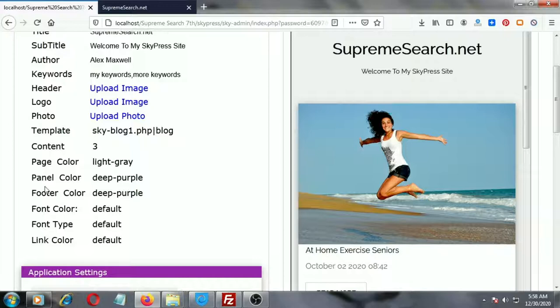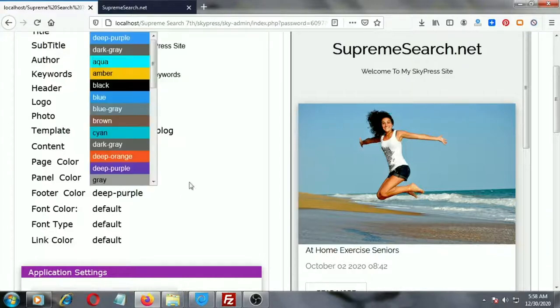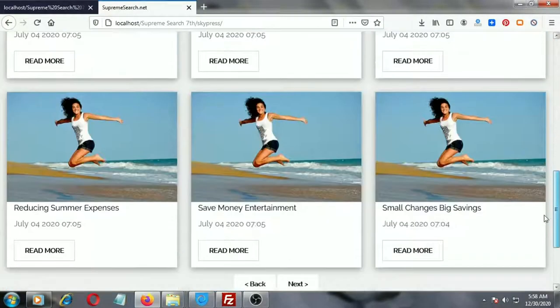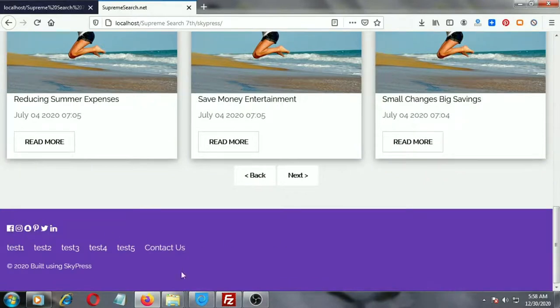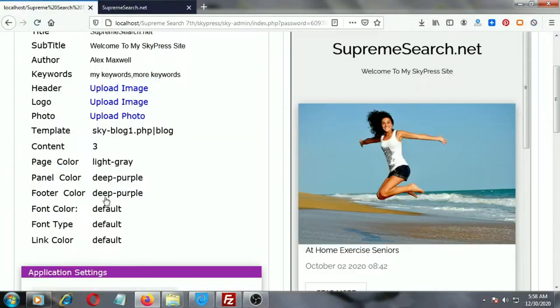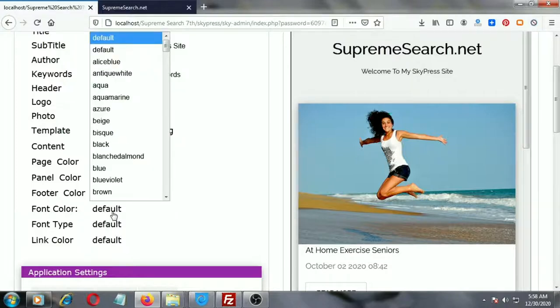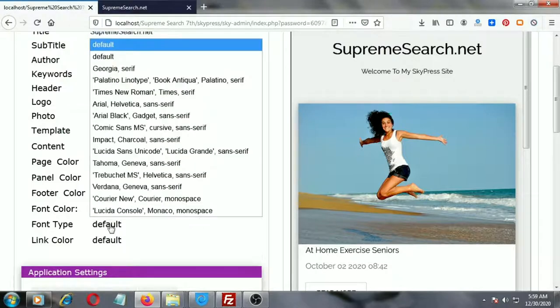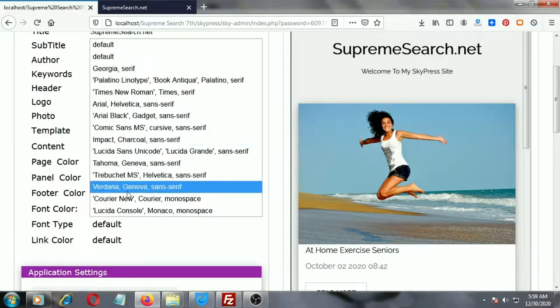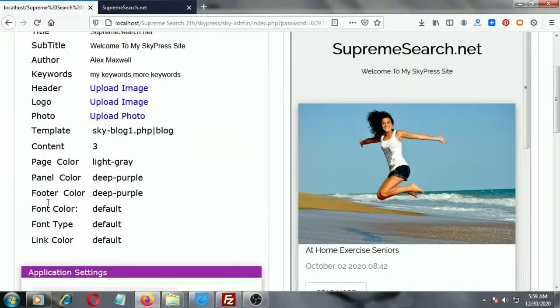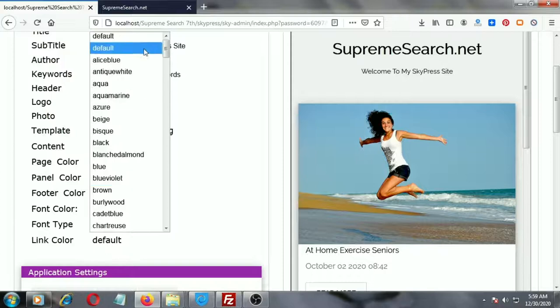You can also edit your footer color. Choose a color for your site's footer located at the bottom of your pages. Font color, choose a color for your words on your web pages. Font type, choose a font for your site pages. Link color, choose a color for links within your pages.